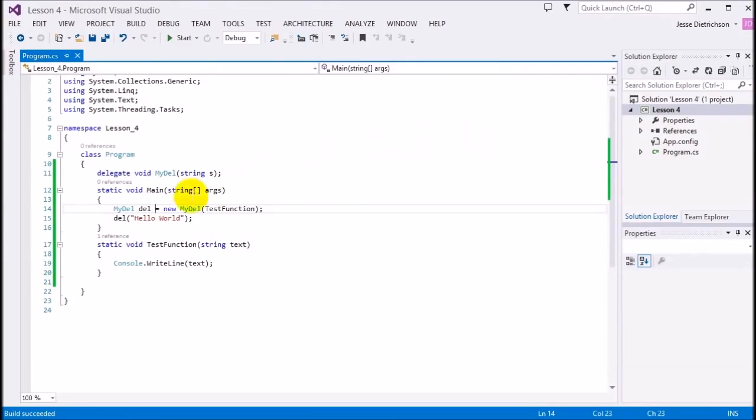So once again, what's happening is we have our delegate, and our delegate is pointing to test function. Because it's pointing, we can treat del as if it is the function. When I do del, the string actually says string s, so it's looking for a function with a string s, and that's why I could pass in hello world.